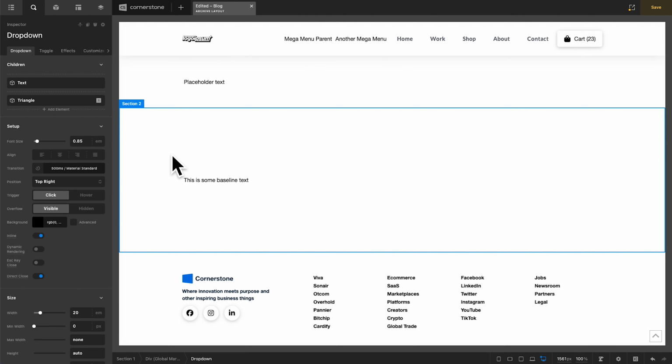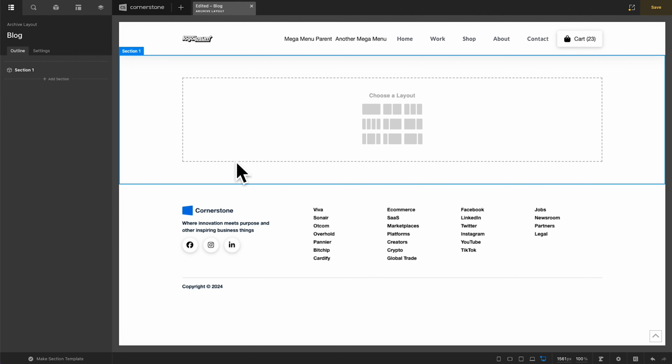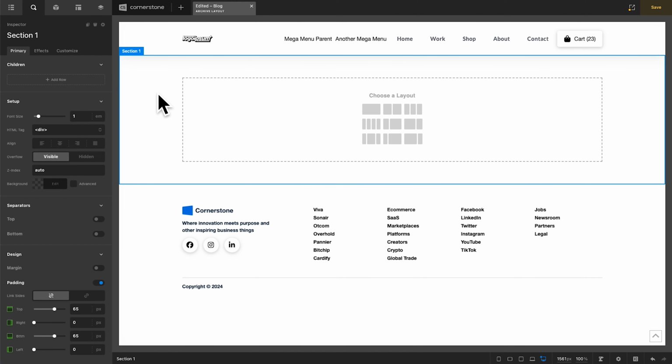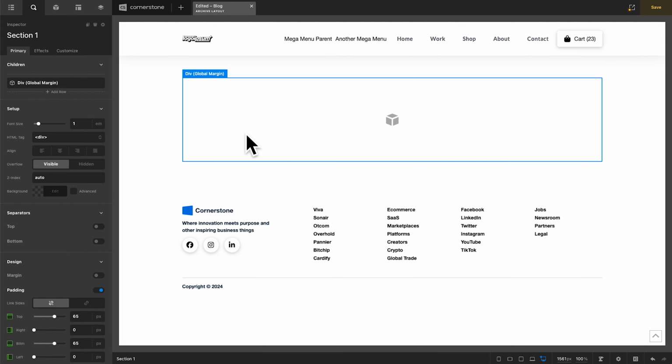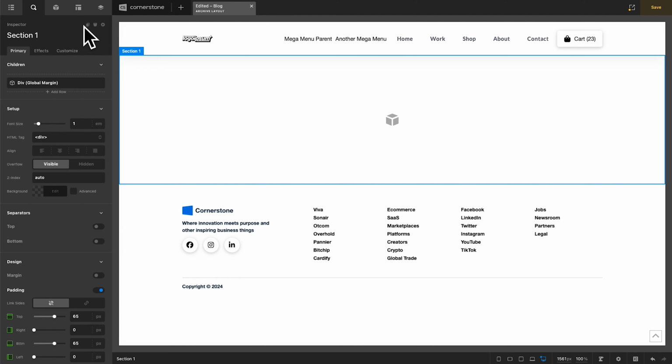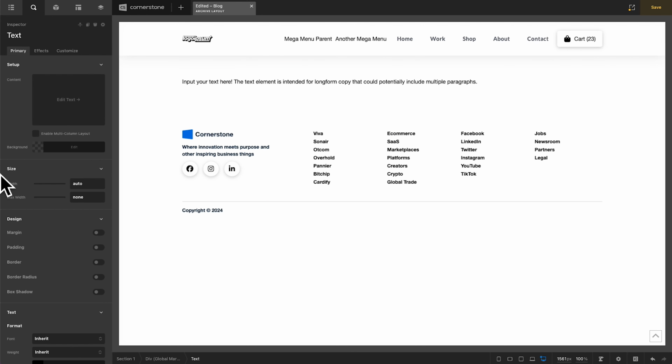So first things first, let's go ahead and start from scratch. Here we have what you guys saw in the previous video. So we'll go ahead and delete section 1 and section 2 here, and start from scratch. Now, here in the section, we're going to add a div with global margin, just for the sake of giving some structure to our page. Then we'll jump into our elements, and add a text element out here.